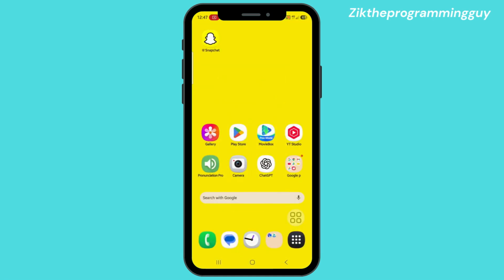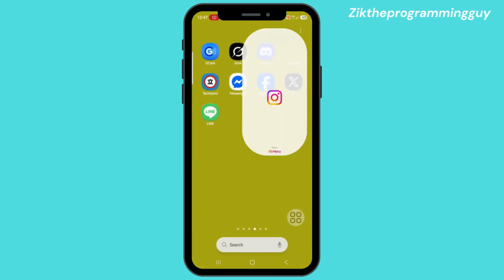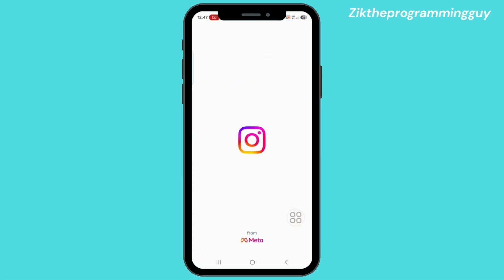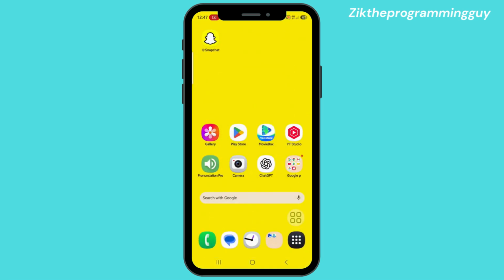After you do that, you're going to open up the app and search for Instagram. Once you find Instagram, open up the app and be sure it's open. And with this, you have undone the force stop on the app on Android.